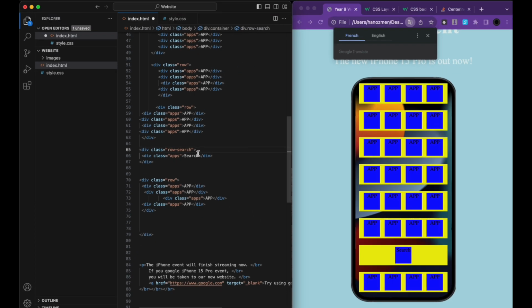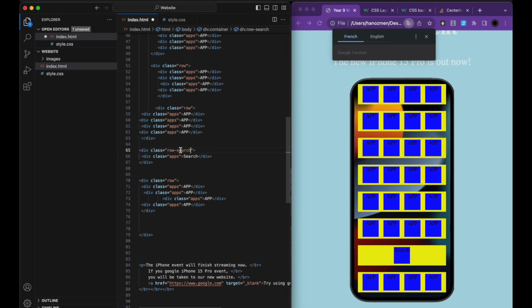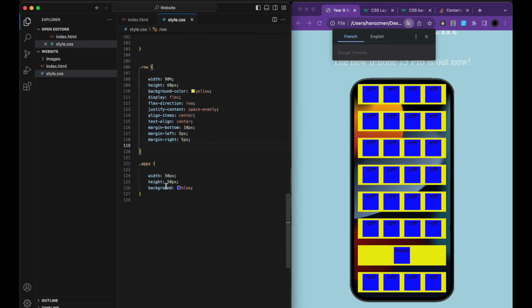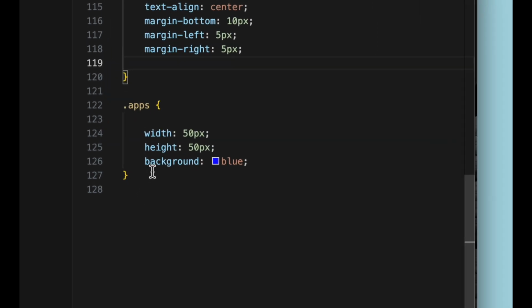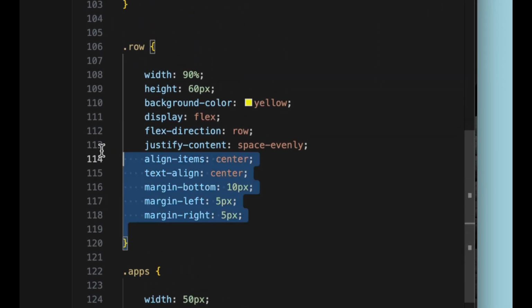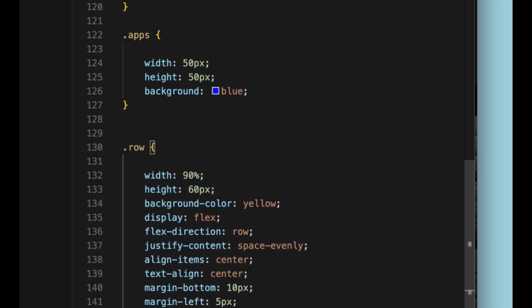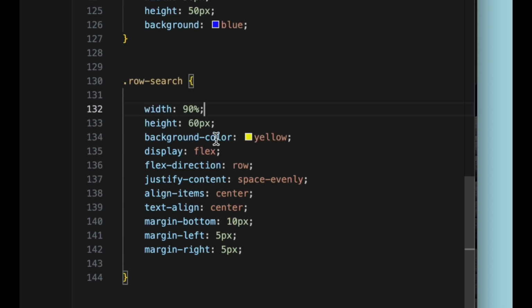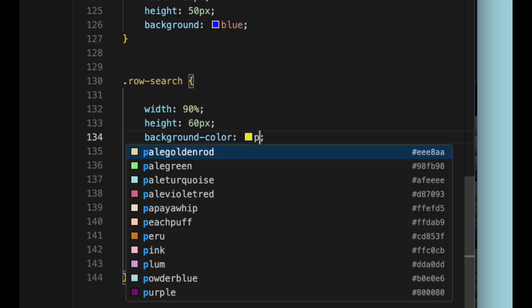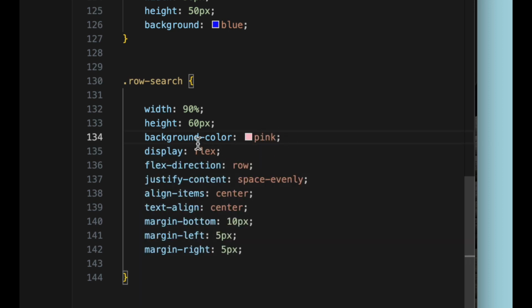Now, because we've changed the class for this last row in our HTML, what we'll have to do is also create a new one, and I might just copy this and paste it in there, and we'll call it row search. Now, we can leave pretty much everything else. What we might do is just make it a different color, just so we know that it's working. This is looking all good.